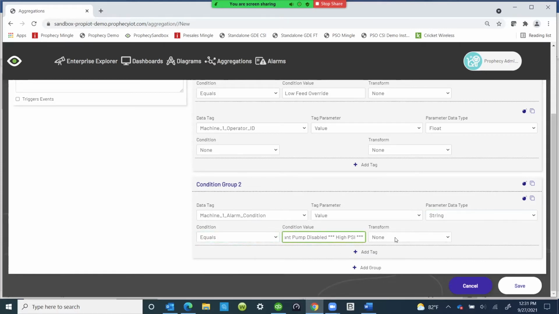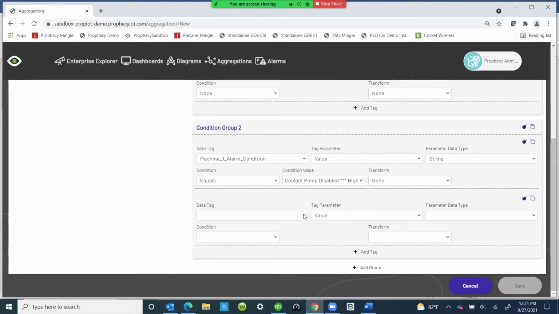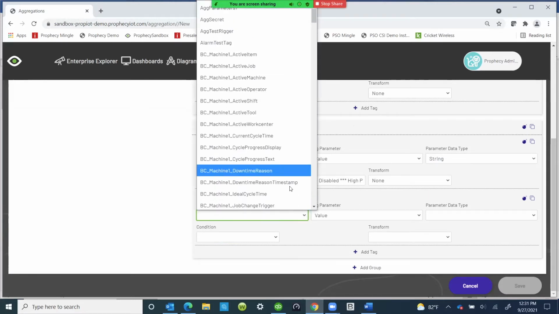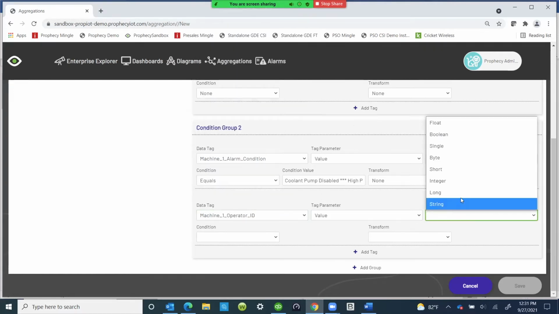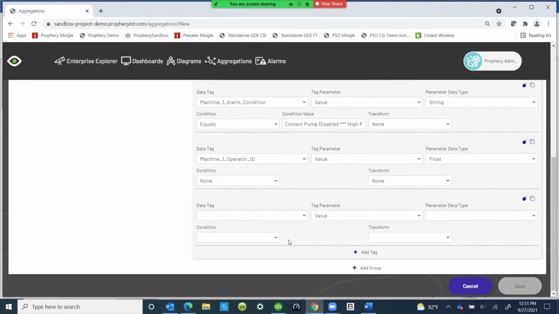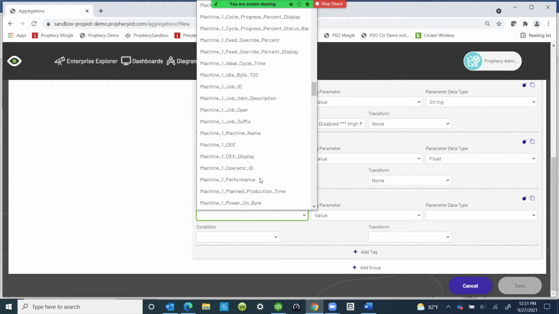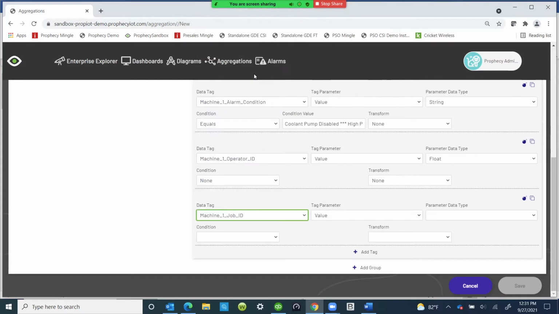All right, I'm not going to do any transformation on that, but I do want to collect some additional information, because a high pressure alarm on machine one is actually triggered by the machine itself and not by a human, I want to know a couple of things here. So let's collect the operator ID again, who was running it at the time. And again, as we showed in the previous example, this is a float. Let's also collect the machine one job that was running at the time, because that might be significant. So there's the job ID, and I know ahead of time that's a string.